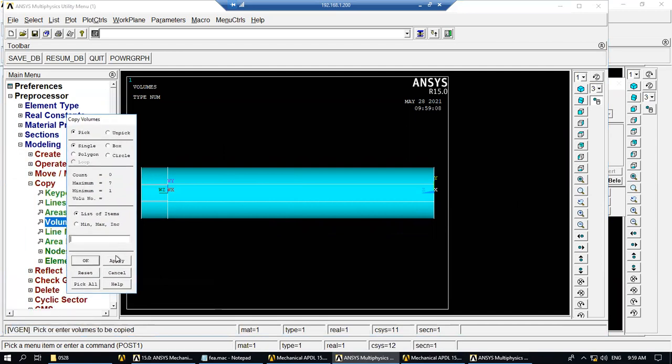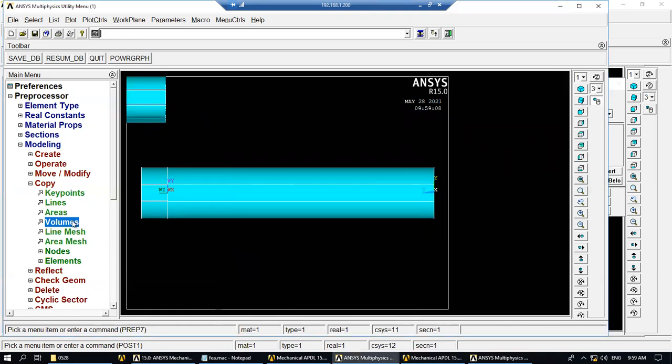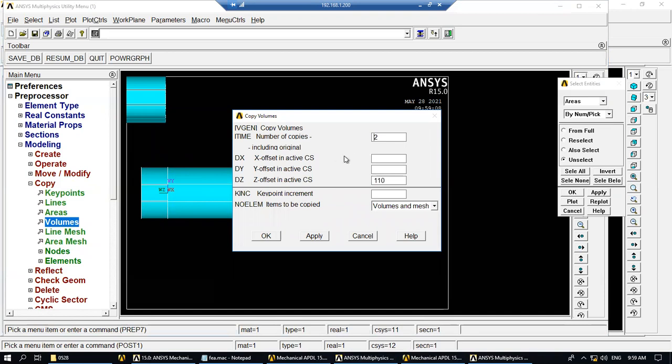So I have to copy volumes, use a box, and select those 4 again. Okay, and here instead of 100, it seems they move 100 in Z and 10 in the Y direction. So it's better to use just one number. And come on. Why is it like that? X, Y, Z offsets.